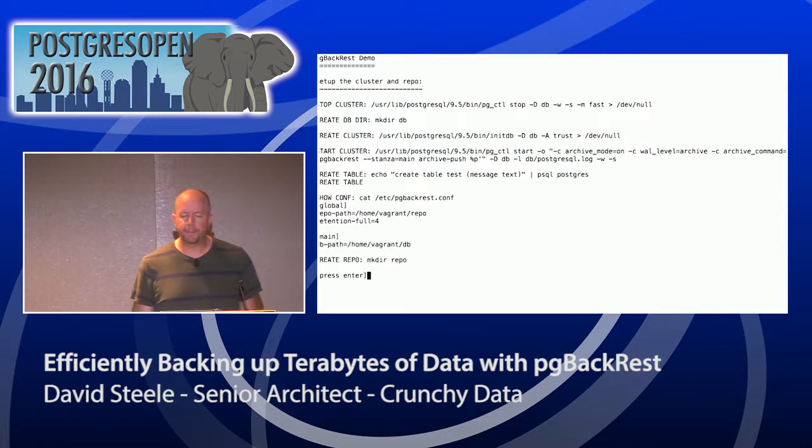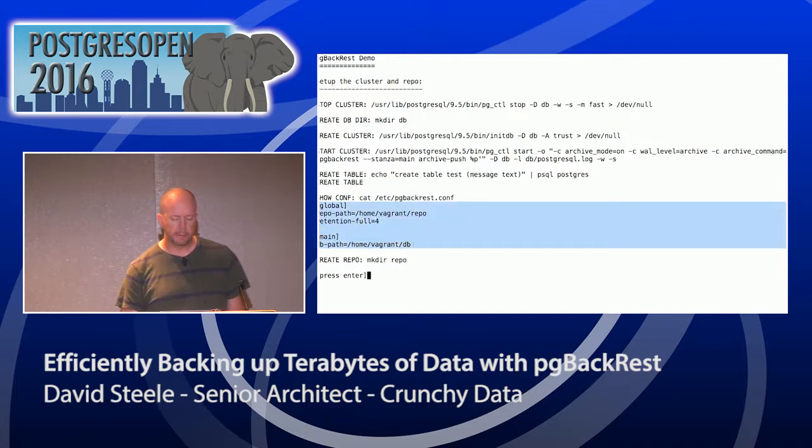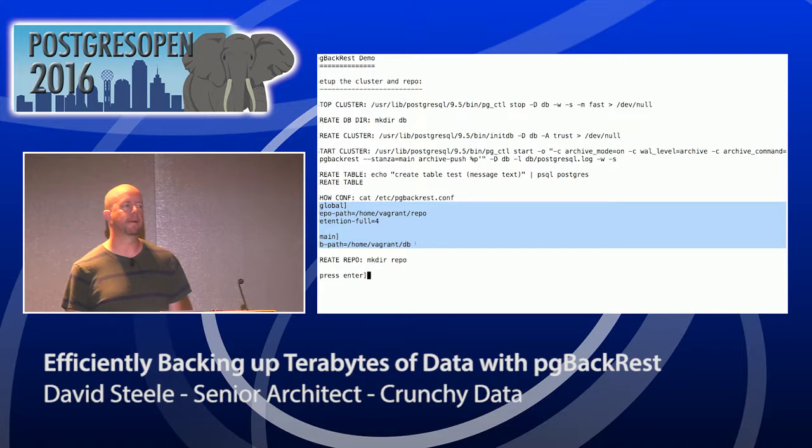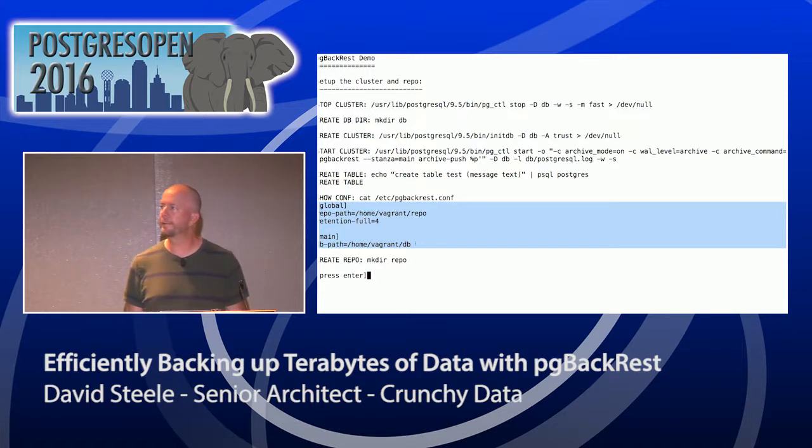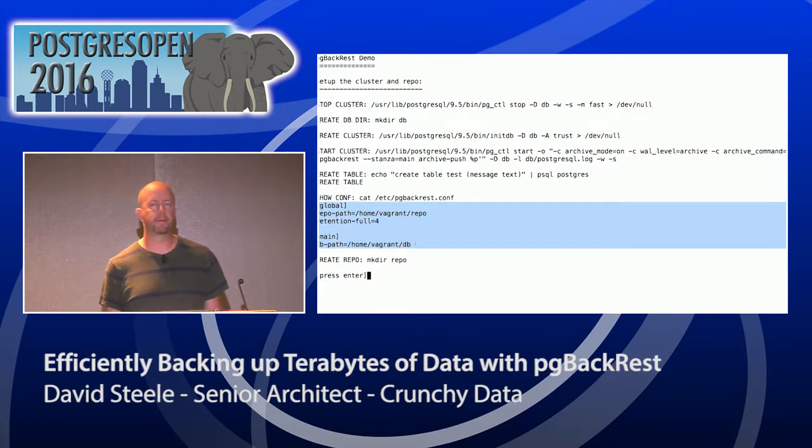So the first thing we do is create a cluster, just for the purpose of this demo. And then we're going to create a basic configuration, which just has the repository path, the DB path, and I've also set retention. The reason for this is that if you don't have any retention set, backrest is going to throw you a warning at the beginning of your backup. The backup will succeed, but it's going to tell you, hey, if you don't have any kind of retention set, then you're just going to keep using disk space forever, and you will eventually run out.